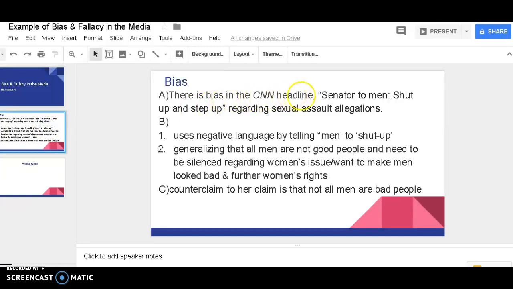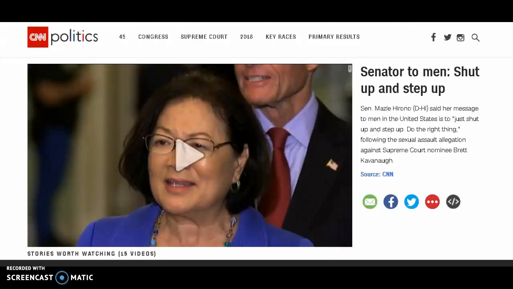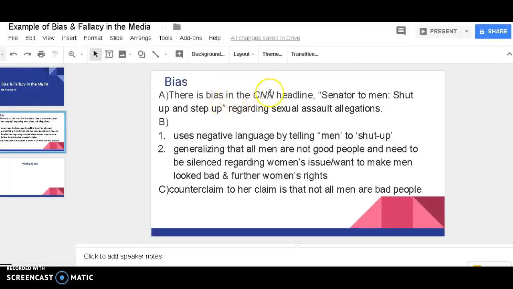I looked on CNN and I saw the headline that senators to men, shut up or put up. I have the website here. And so I say CNN, so I cite it. I give a quote, you can also paraphrase, and then I explain what it's in relationship. So I give some context, and then I start analyzing it.